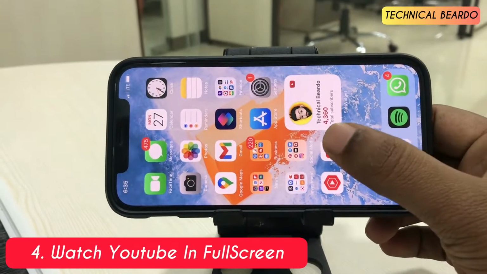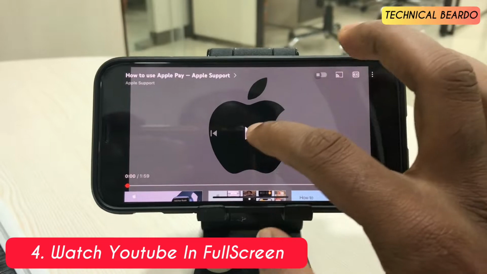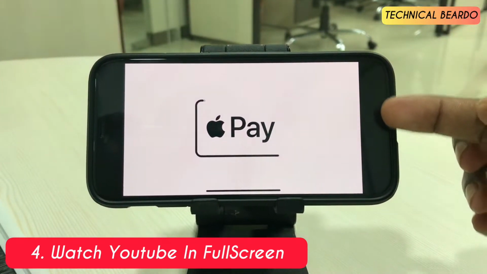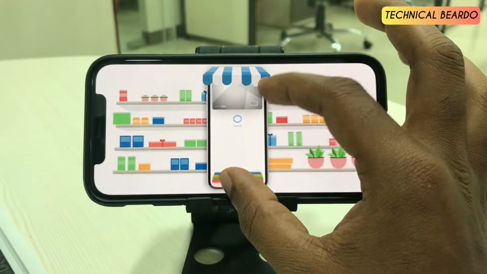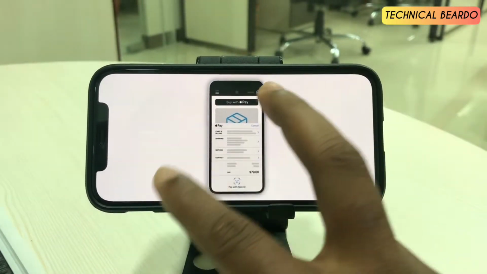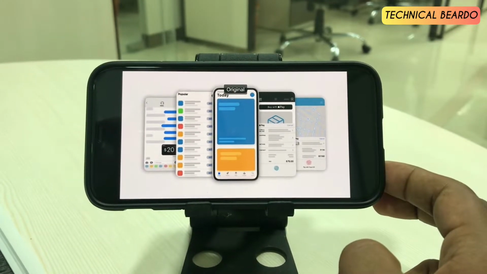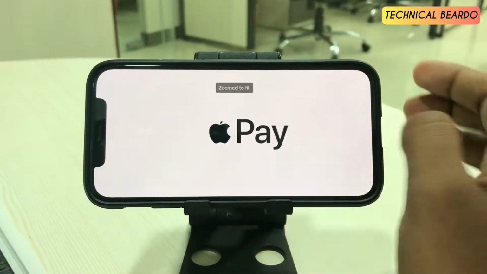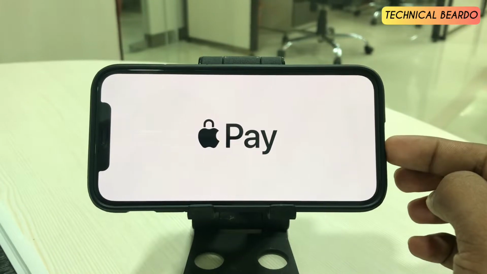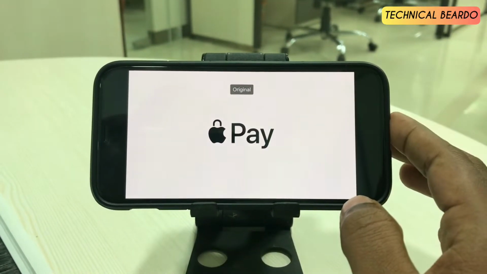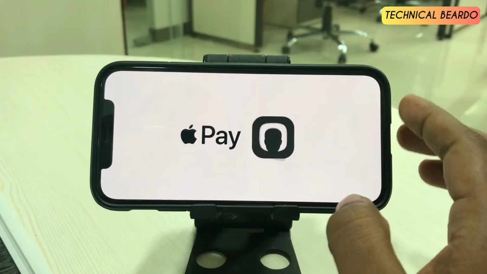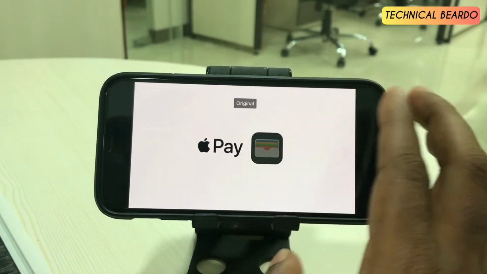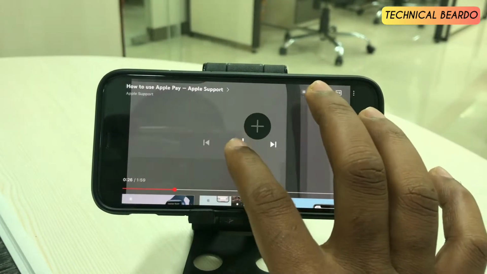The next trick is regarding the YouTube application on your iPhone. Whenever we watch any video in full screen in the YouTube app, we get this default screen size like a square aspect ratio. It doesn't look good because we have a longer display, but here we are watching video in a square, right? So what you can do is just zoom the screen. As you zoom photos, similarly zoom your video screen in the YouTube application. It will automatically fill the screen and you can watch the video in full display.